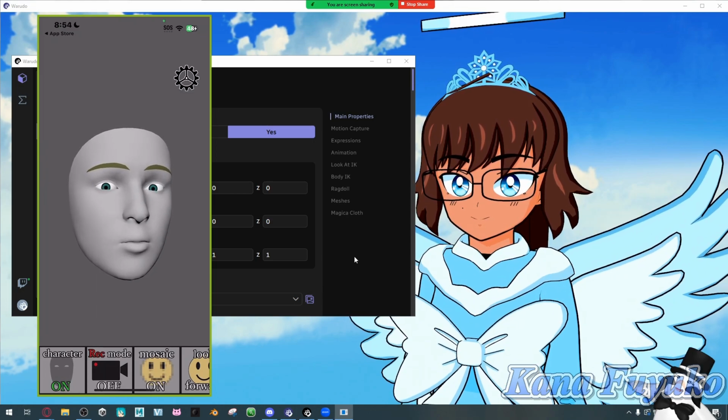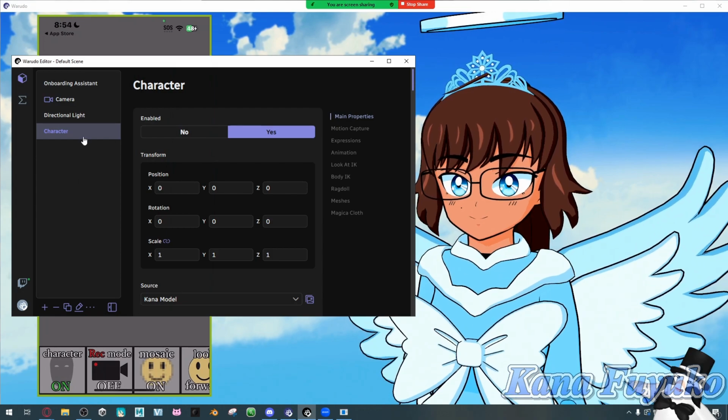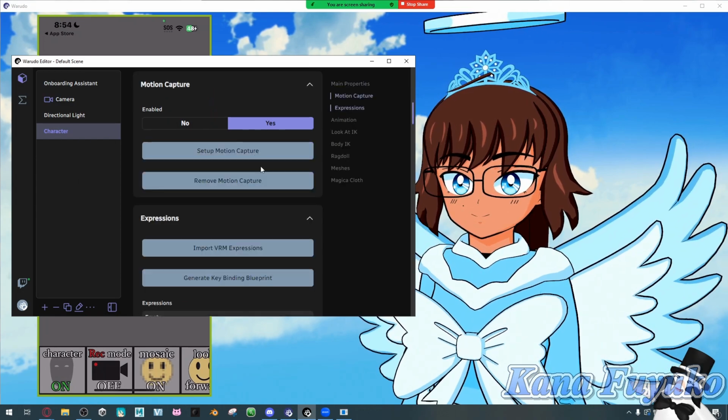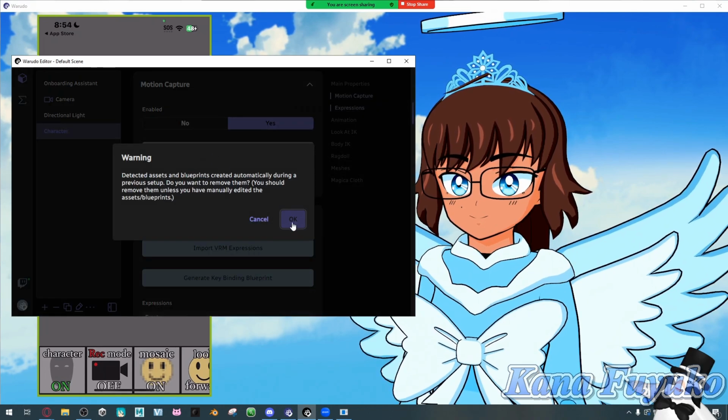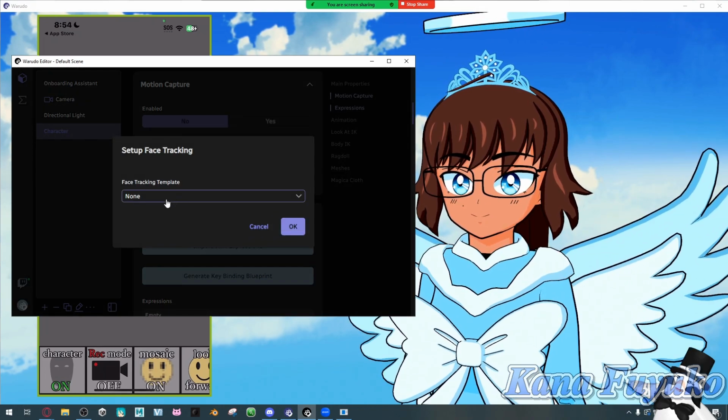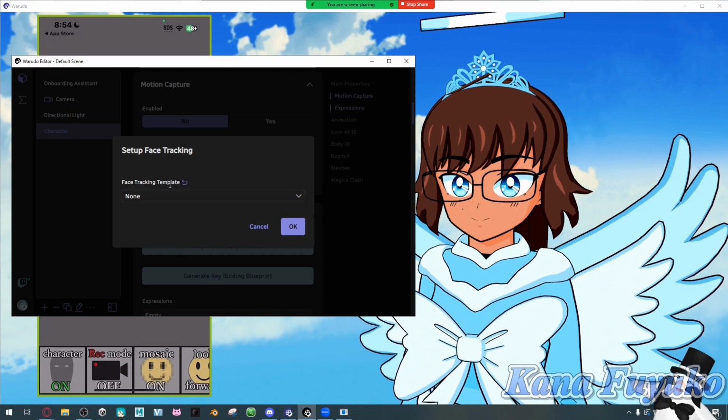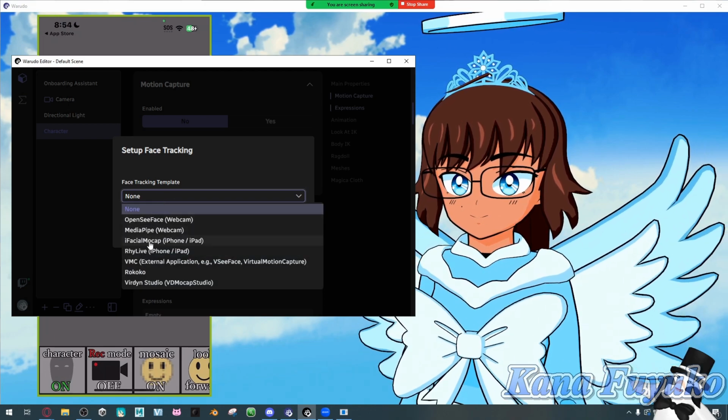What we're going to do is click on character, click on motion capture, and click on set up motion capture here. I'm going to click on OK. For the face tracking template, I want this set to iFacialMocap.